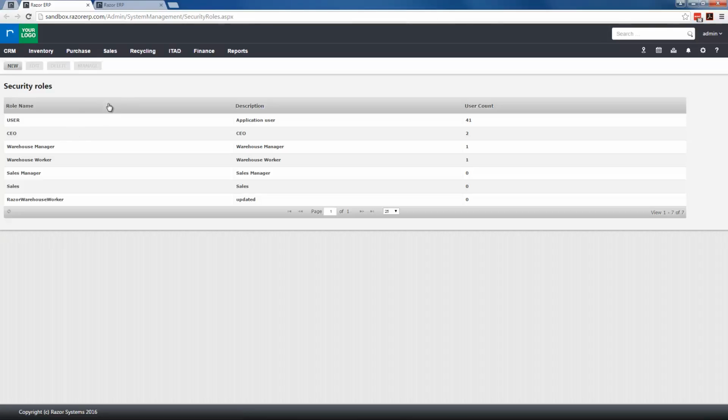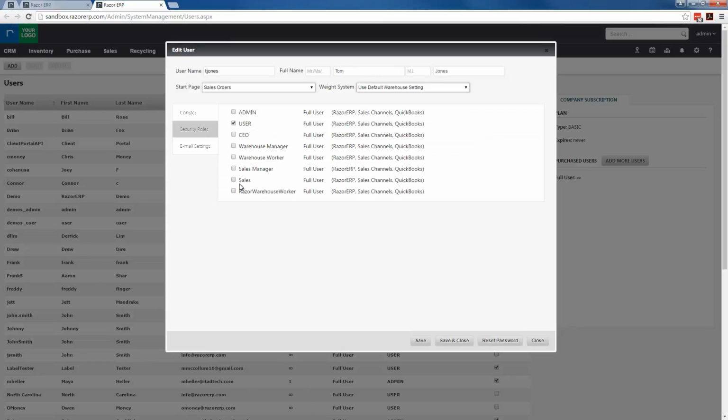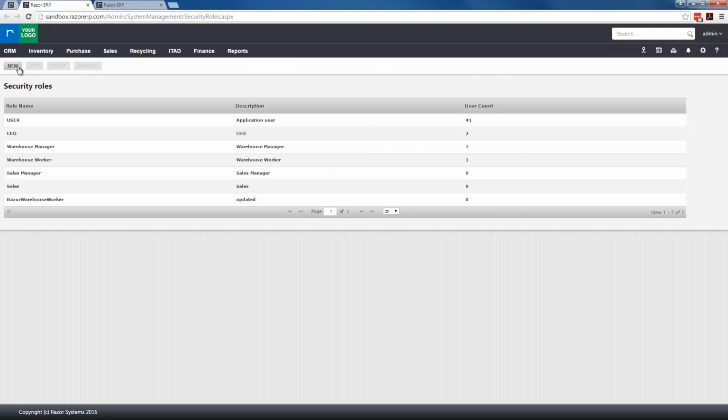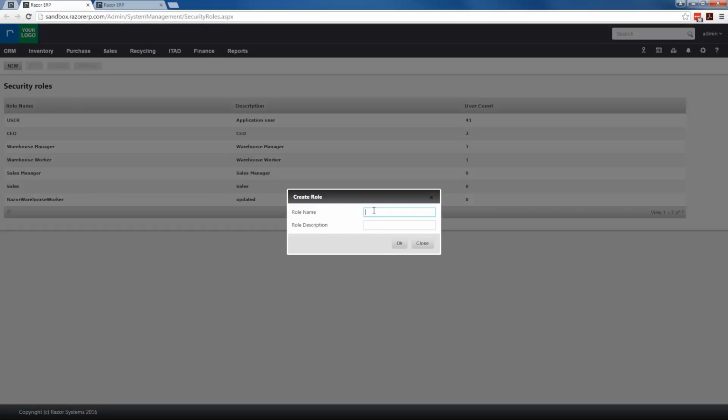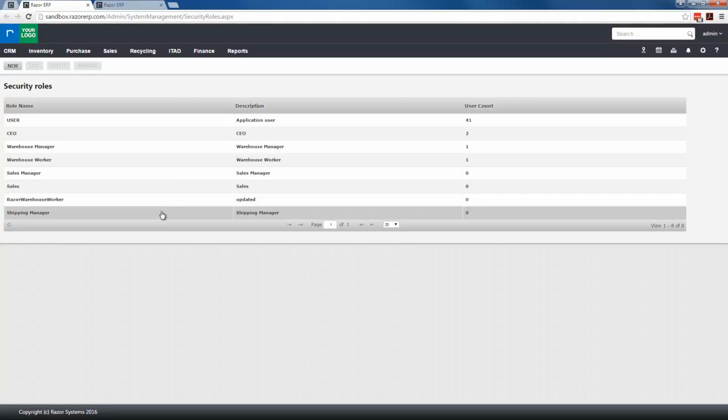In this case, these are all the security roles. As you can see, it mimics the options here. If I go in here and click on new, I'm going to create a new security role. A security role by default does not have any role permissions. All it is is a placeholder, and then you can apply permissions to it later. In this case, I'm going to just say shipping manager, and I'm just going to repeat the role in the role description. So now we've created a new placeholder for a security role.